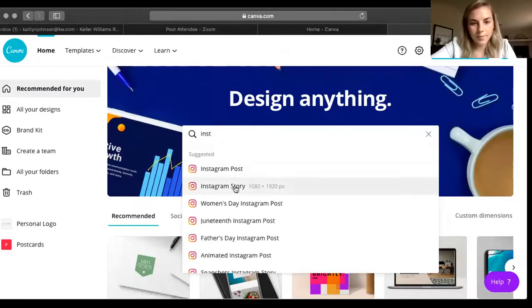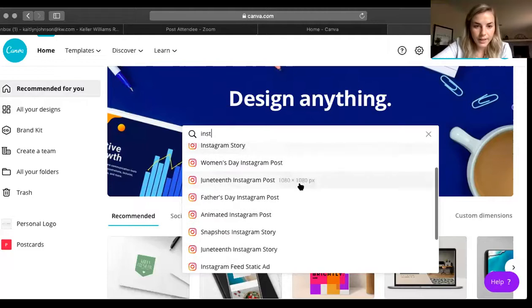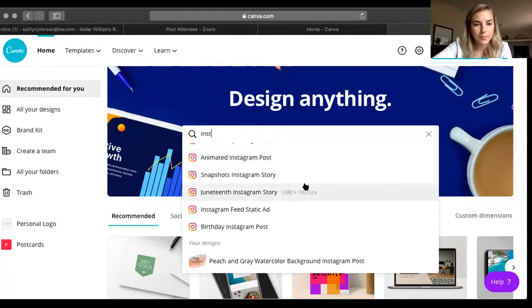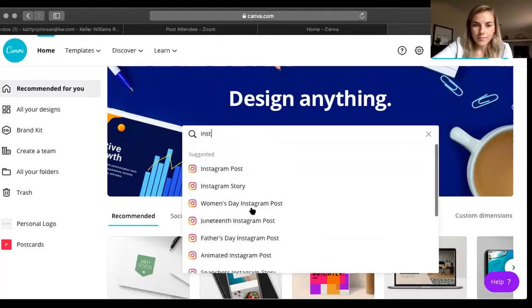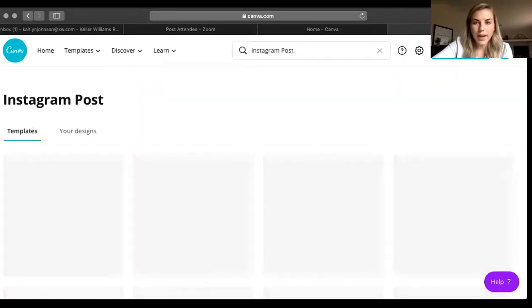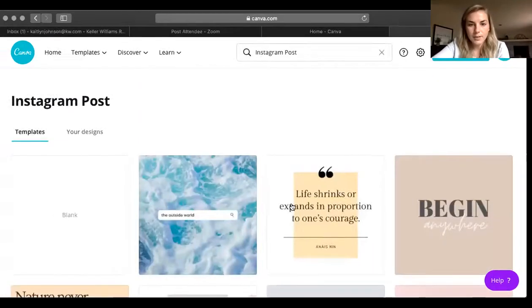And one thing you'll always want to remember: if you're creating something specifically for that Instagram story or that Facebook story, they are a different size than a typical post. So you'll always want to make sure you click on the correct one. And say you're making something, let's just go general for now, and then we can go into more detail.